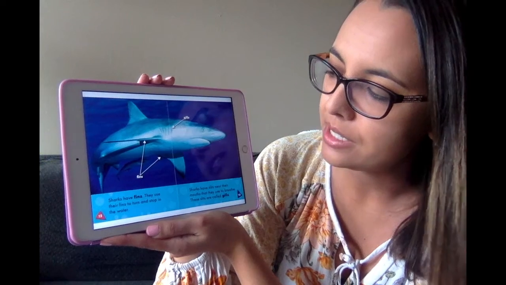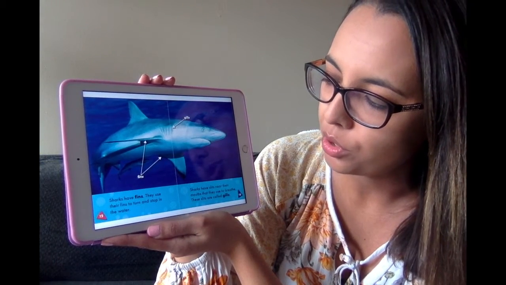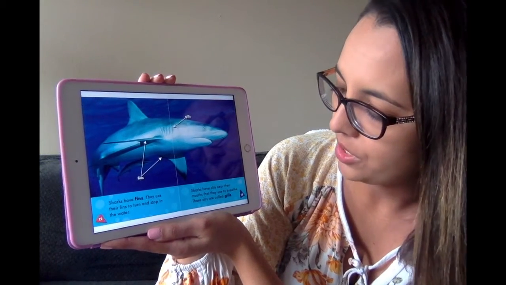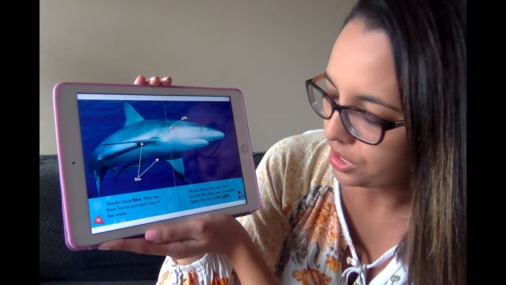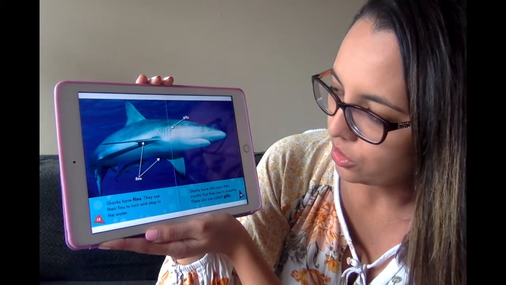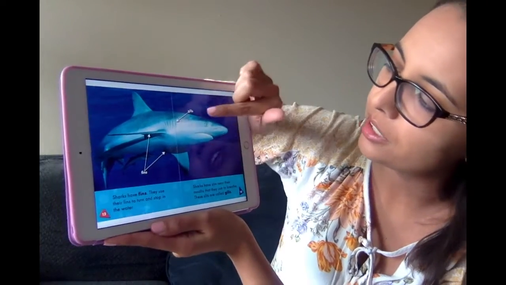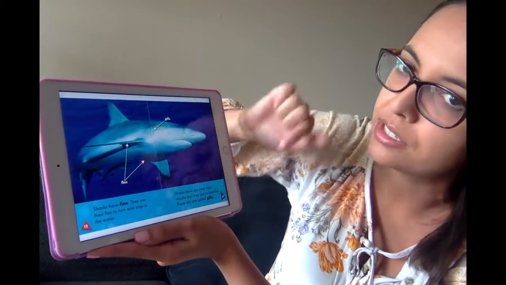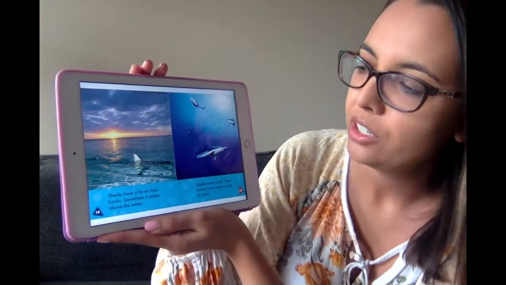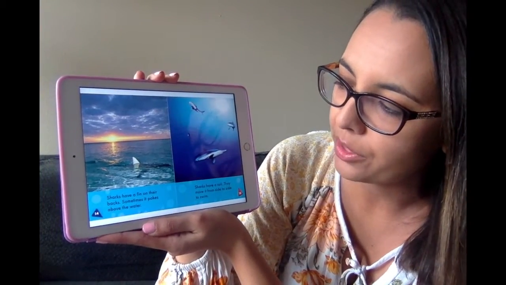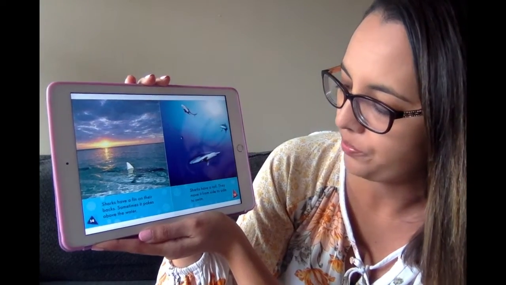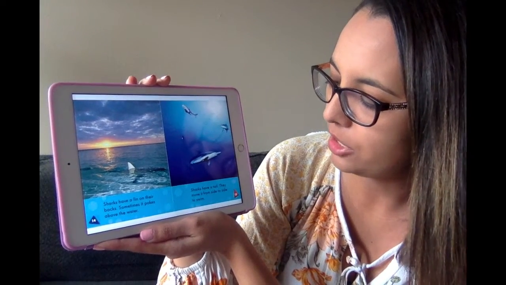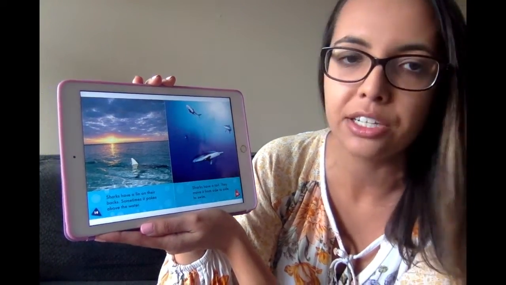Sharks have fins. They use their fins to turn and stop in the water. Sharks have slits near their mouths that they use to breathe. These slits are called gills. Gills, fins. Sharks have a fin on their backs. Sometimes it pokes above the water. Sharks have a tail. They move it from side to side to swim.